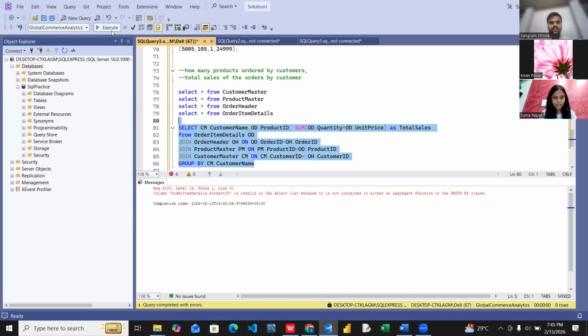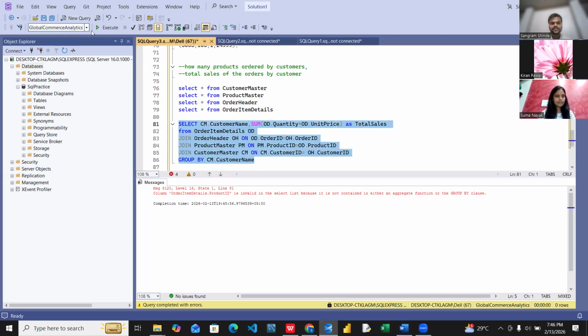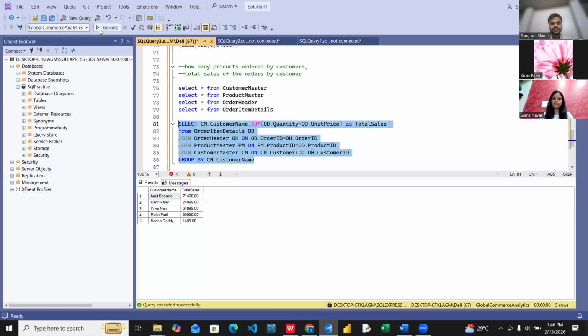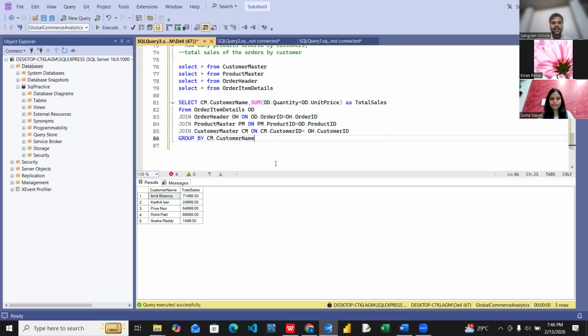You can remove product ID. Product from ID, select list. Or else again I'll have to group by. Now it is showing correct data. This is fine, right? Okay.